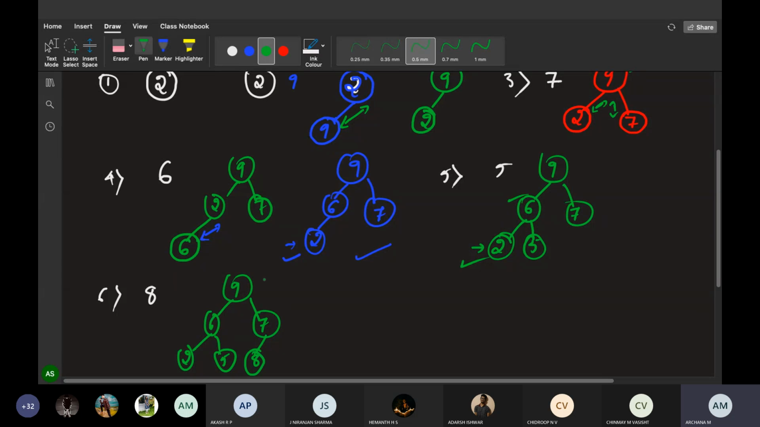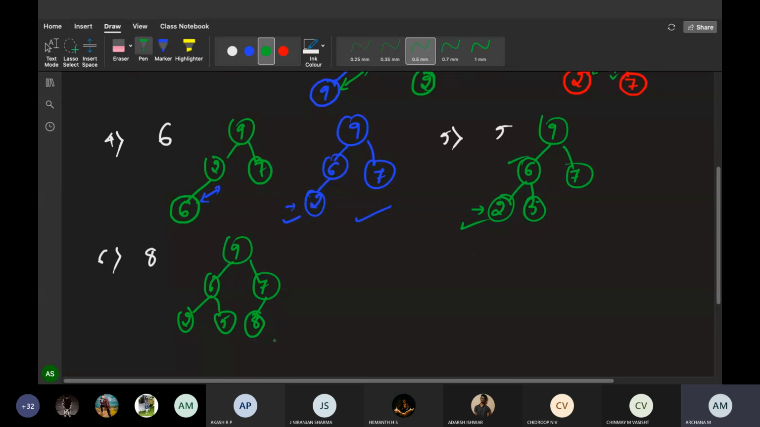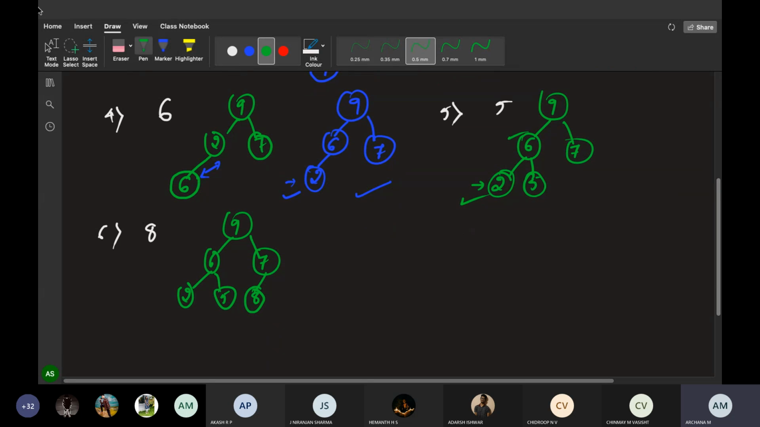After adding, what do I have to do? I have to check the parental dominance. See the parental dominance over here. These two: 6 is greater than 2 and 5. This is okay for me. Now come to this. Is 7 greater than 8? What should I do here? Swapping, ma'am. So we need to swap this. I have to write 6, 2, 5, and here I should write 8 and here I should write 7.